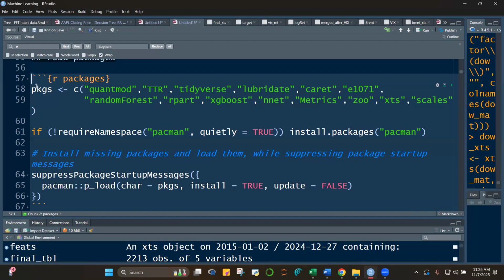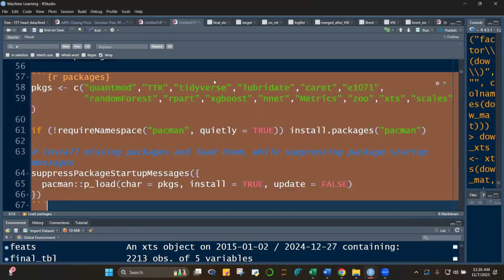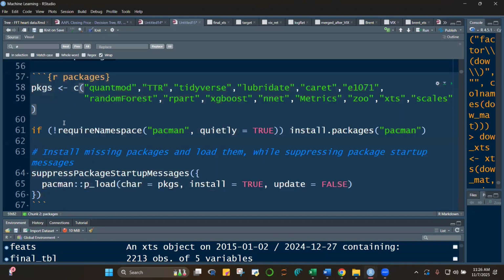I'll share this, class. Some of the code I'm going to share to save you from typing it. If it's not existing, class, if you cannot require pacman, then you install the package. Otherwise, if it's already existing, then you don't have to install the package.